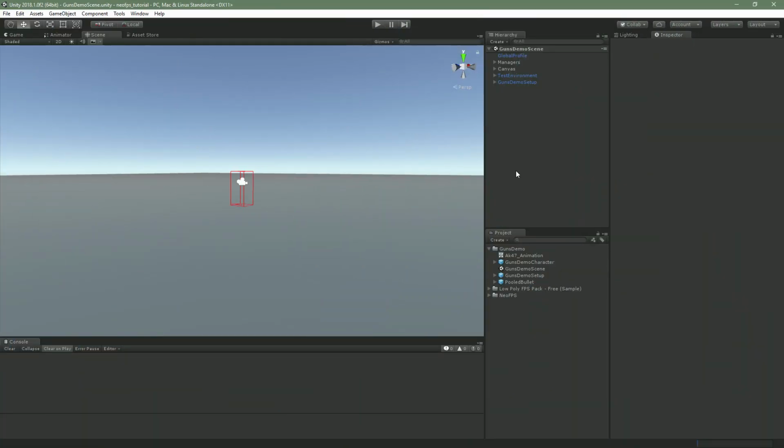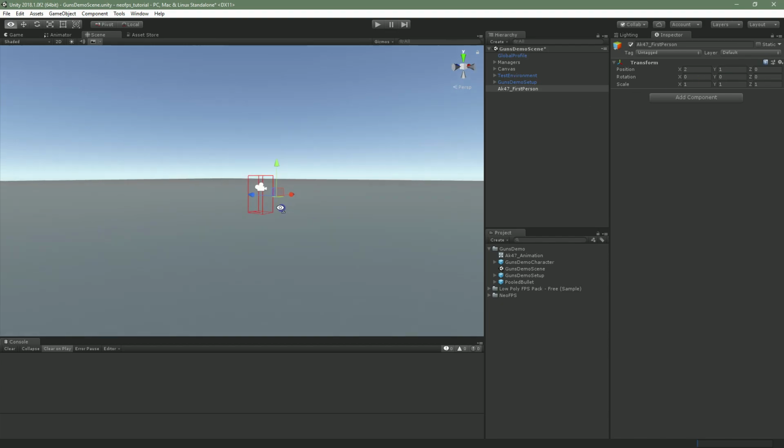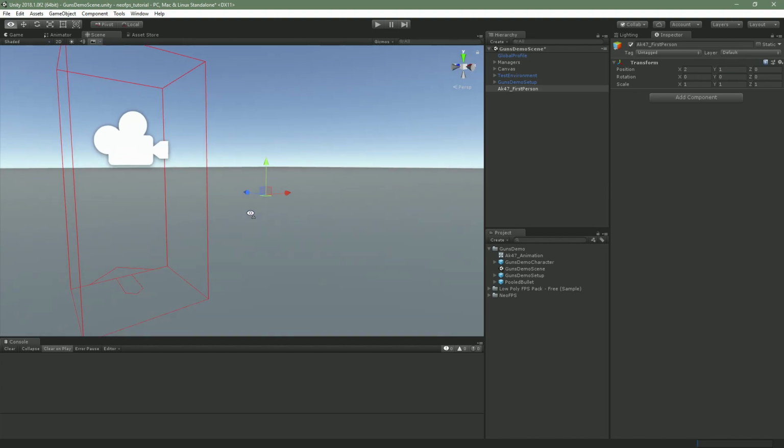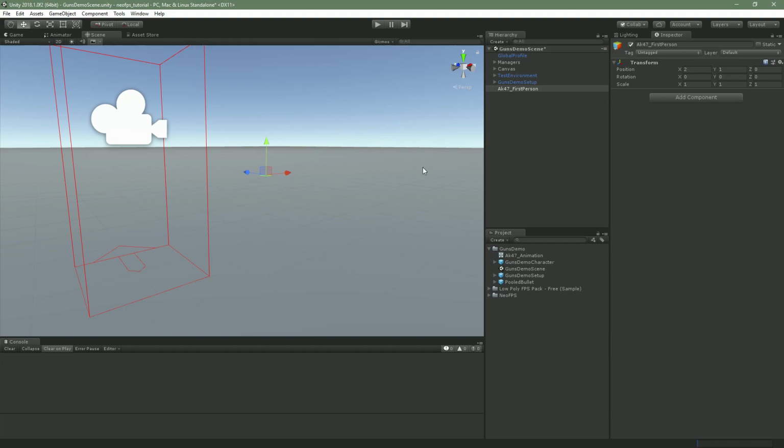Right, so we're all set up, and the first thing we need to do now is create our gun object in the scene. So I'll create a new game object, and call it AK-47 First Person. Reset the position, and then we'll just move it out of the way of the character spawner. Say 2, 1. And this will be our firearm object right here. Cool. So we want to drag that object into our Guns Demo folder to create a prefab from it.